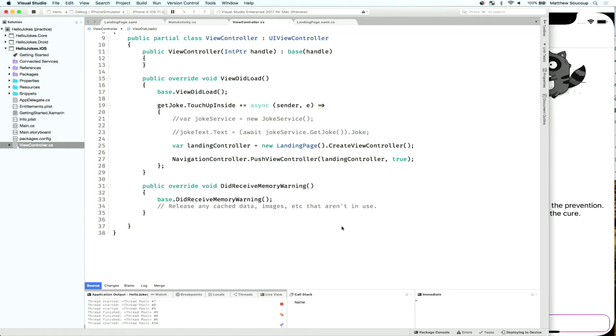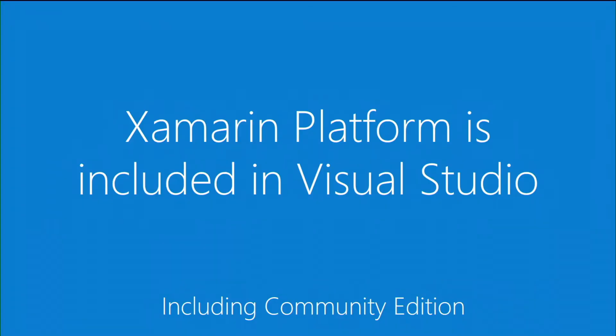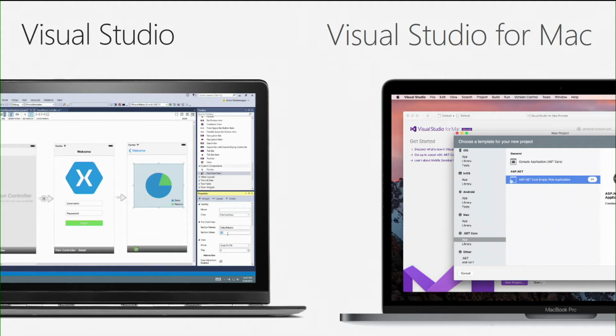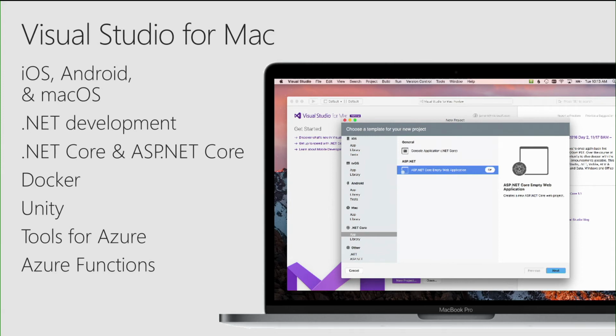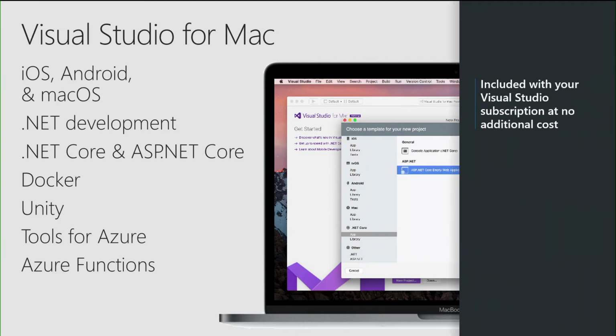And the Xamarin platform is included in Visual Studio, and it's there in Community Edition. So not only Visual Studio, but as we were demoing today, Visual Studio for Mac. With Visual Studio for Mac, you can do .NET development, .NET Core, ASP.NET Core, Docker. There's tools for Azure, Azure Functions, Unity development. It's full-featured, and it's included with your Visual Studio subscription at no additional cost. And there's a free Community Edition.